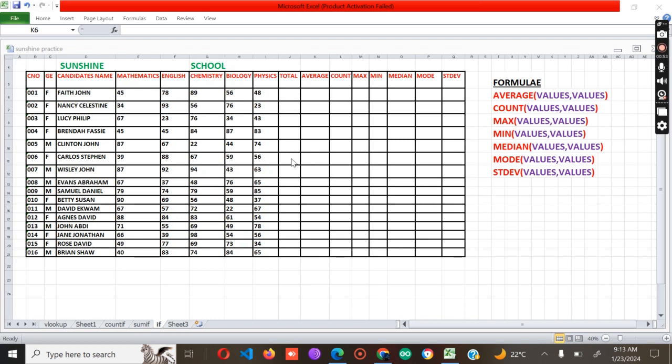A function, as we know in mathematics or anything to do with computation, is used to perform simple or complex calculations. For the average, the function provides the arithmetic mean for the values specified in a range of cells. For example, in our case, we have mathematics, English, chemistry, biology, and physics. Let us assume that we want to get an average of this for Faith John.